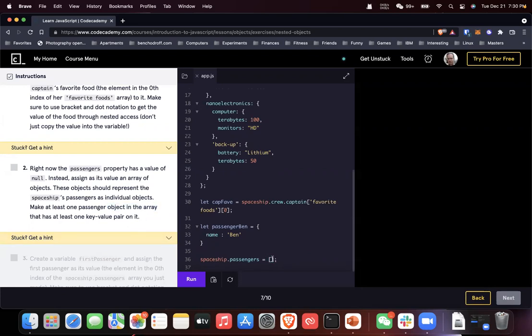Well, that turns it into an array, but how do we get passenger Ben in there? Can we just put passenger Ben inside the array? There we go. I am now the only passenger on the ship.